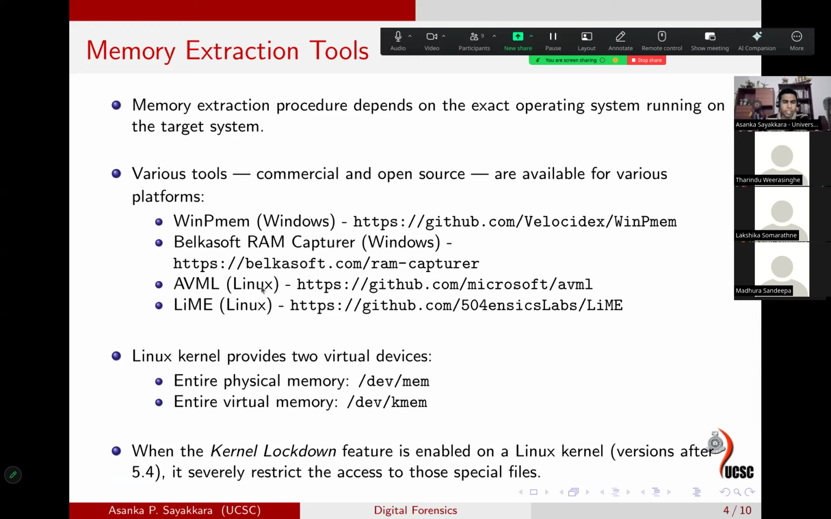And I put some special emphasis on the Linux side because I'm using Linux, but in a real world investigation, there's no guarantee what kind of computer you are going to deal with.